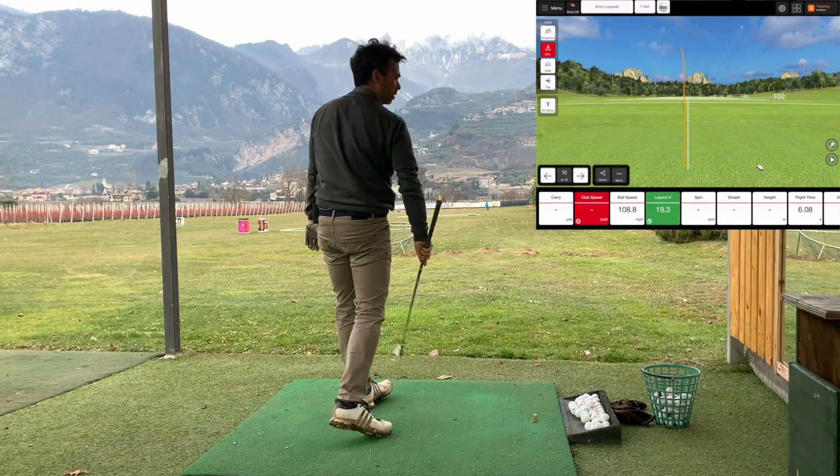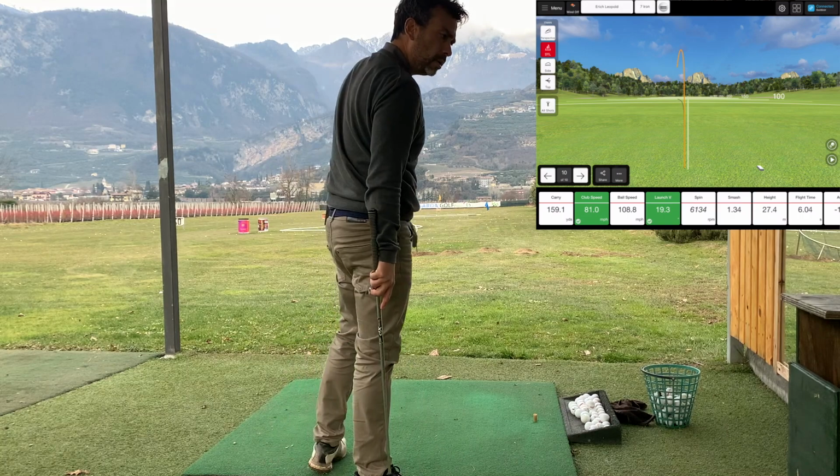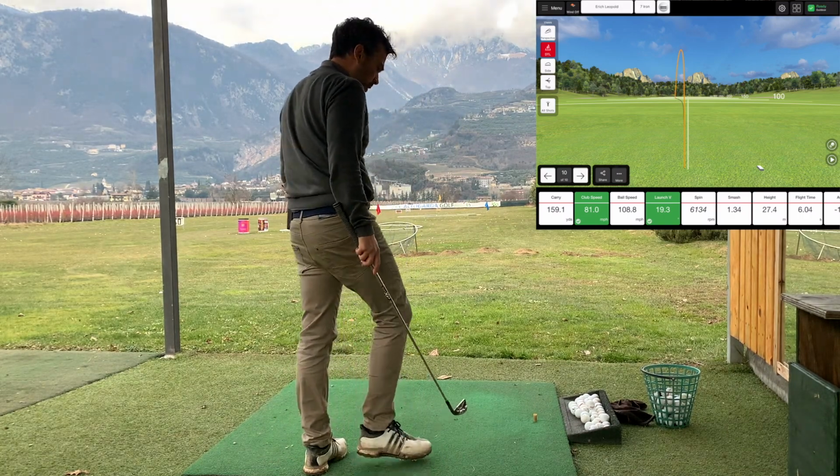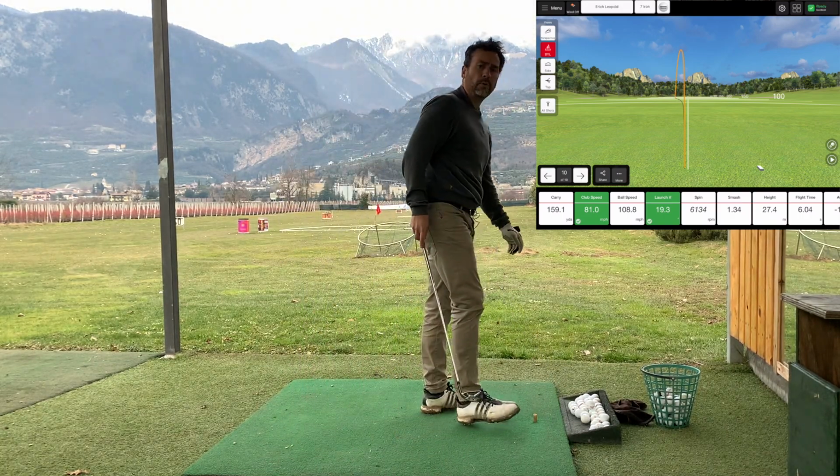A little left. Carry on this one is 159.1 yards. I'll stay within those parameters, so ready. I'm pretty happy with that. So I'm going to add a few other ones now.